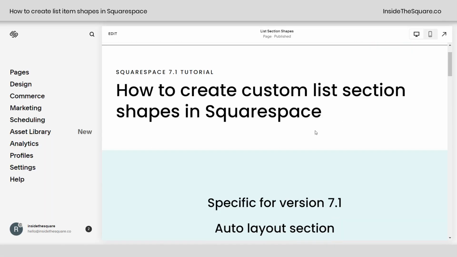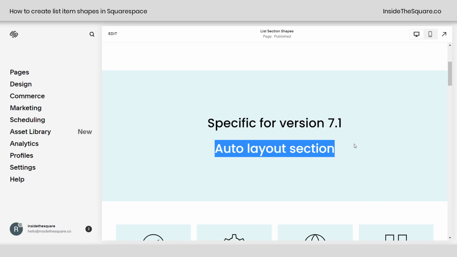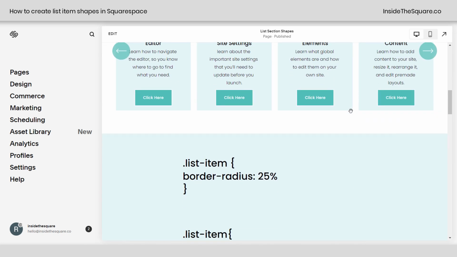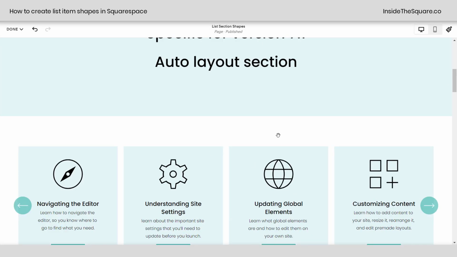Here we are inside Squarespace. Now I do want to mention this is specific for version 7.1 because we're using what's known as an auto layout section, and those are only available in the latest version of Squarespace. I have two examples here on my site, but I'm going to go ahead and hop into edit mode to show you how I actually created this section.